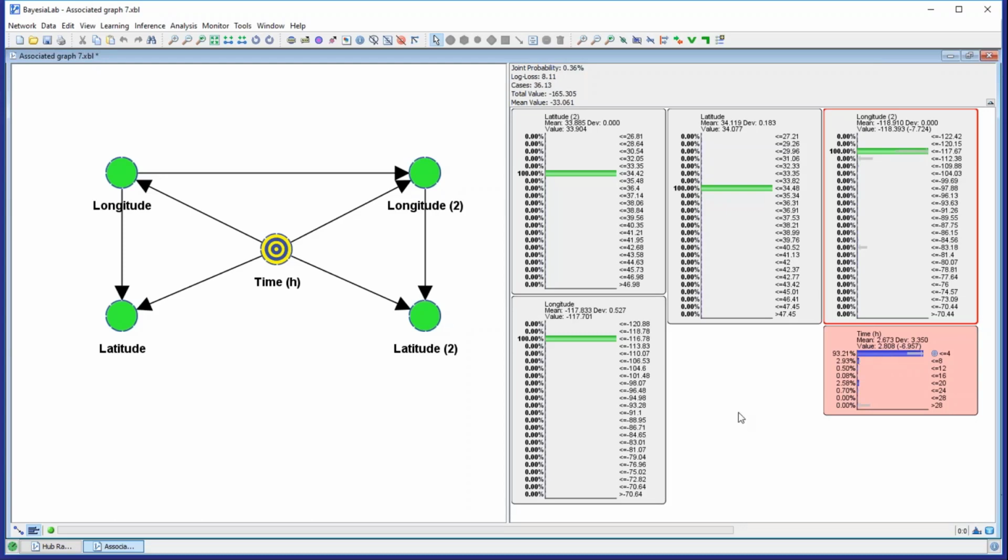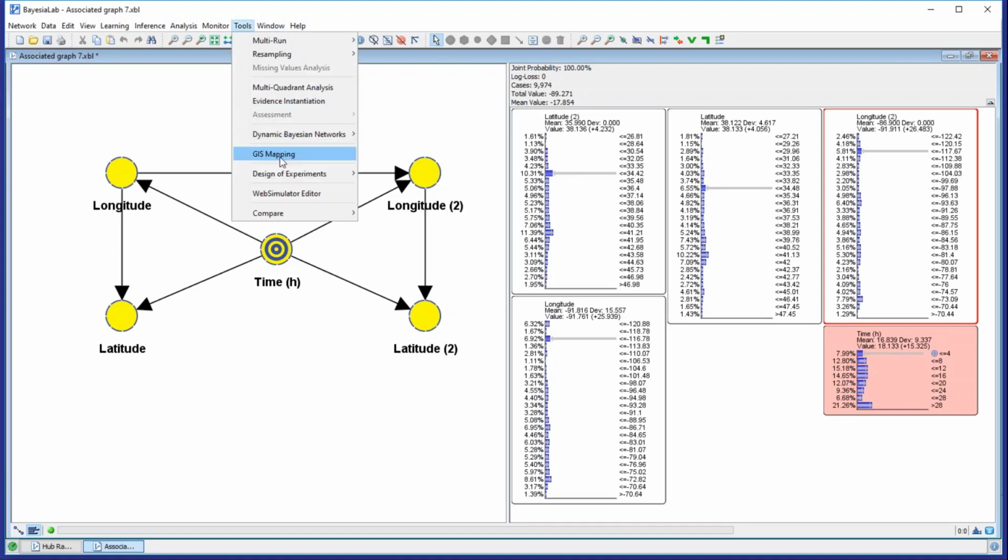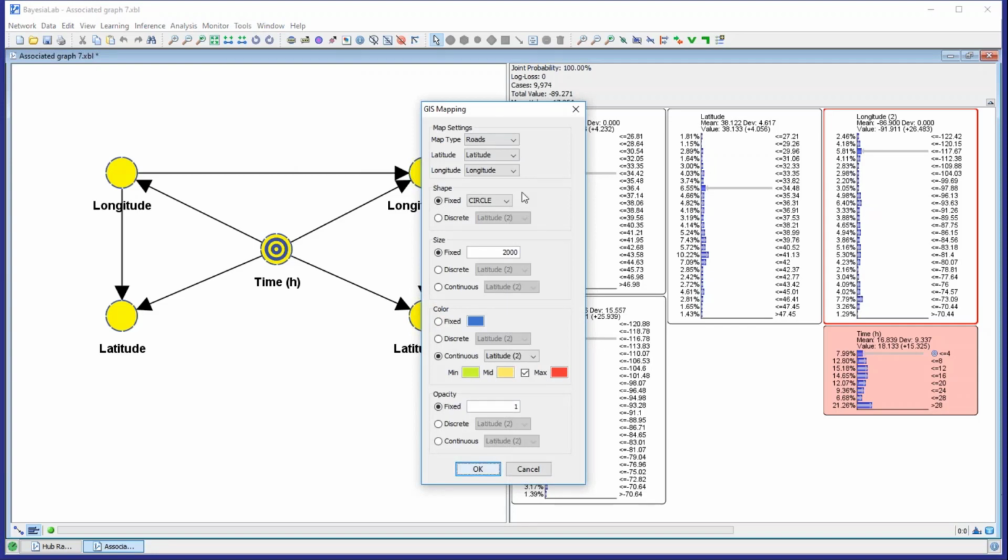So we could now manually try out many possible pairs, which would be quite tedious. So instead, we let BayesiaLab map all these 10,000 hypothetical destinations. So go to Tools, Mapping. Now I need to make sure I select the correct one here. And I want to show drive time as color. So red means long drive time, green means a short drive time.